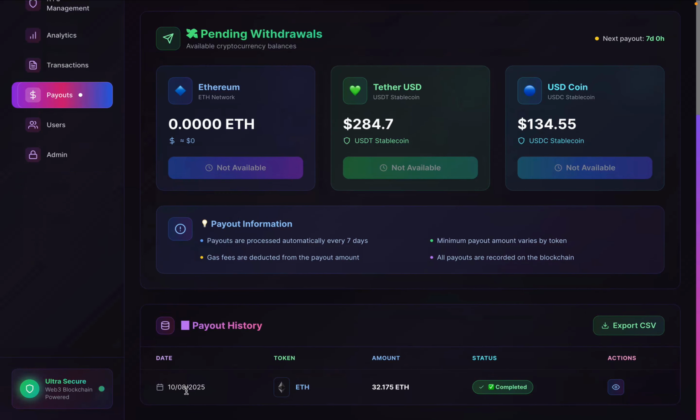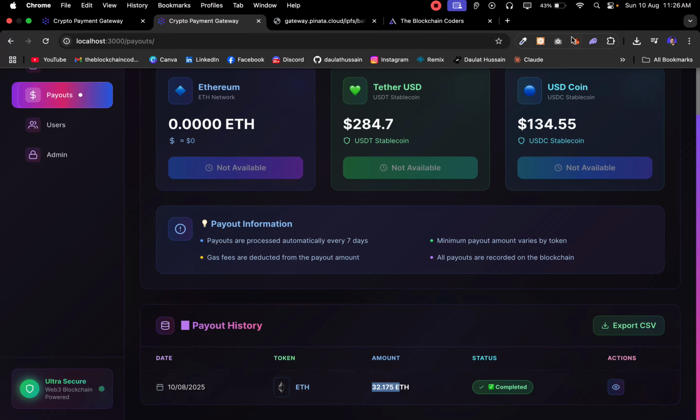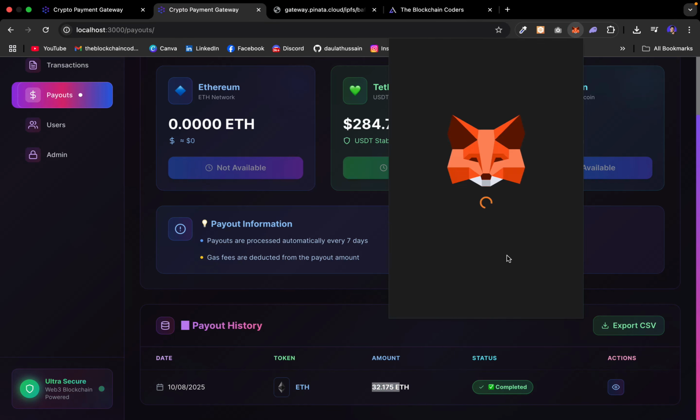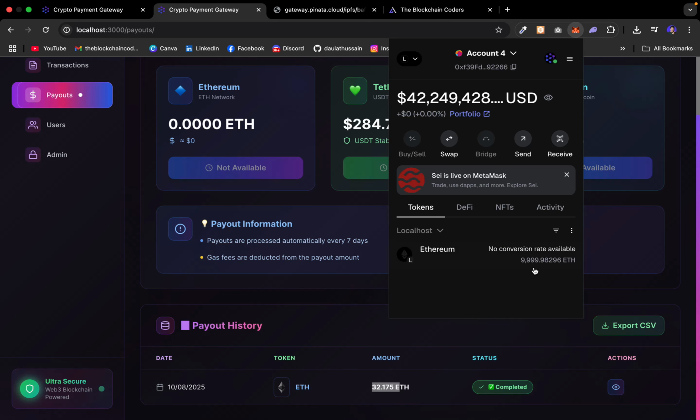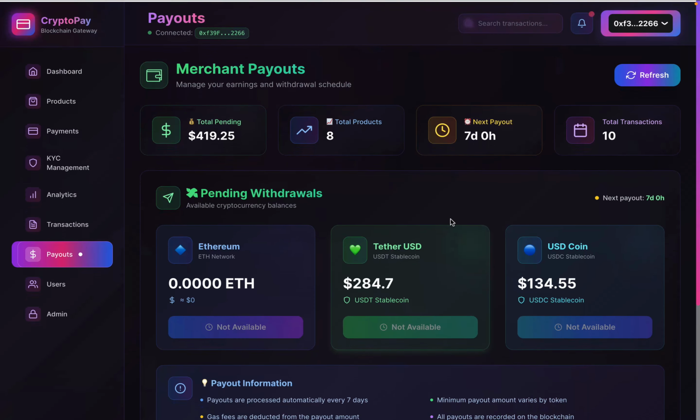If I come back here, you can see the recent payout you have made. This much you have withdrawn completely, and you will see the status is completed. If you go back to your wallet, you can see the balance you have in your wallet because you have received your payout. It went up to 99. So it looks absolutely fine. That's how you will get your payout.